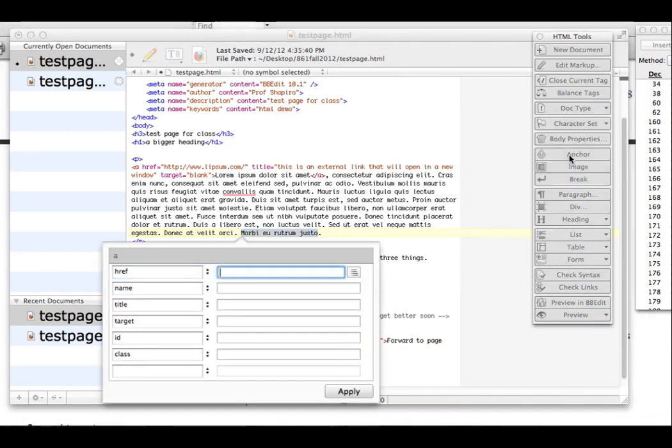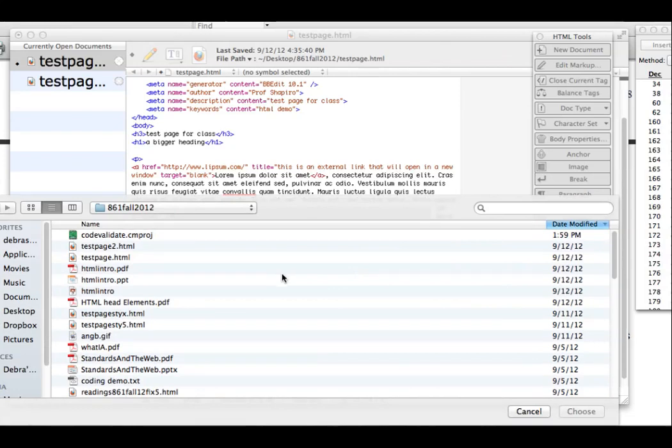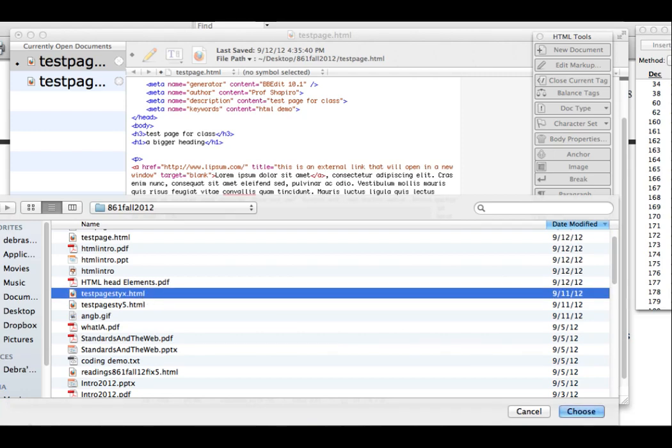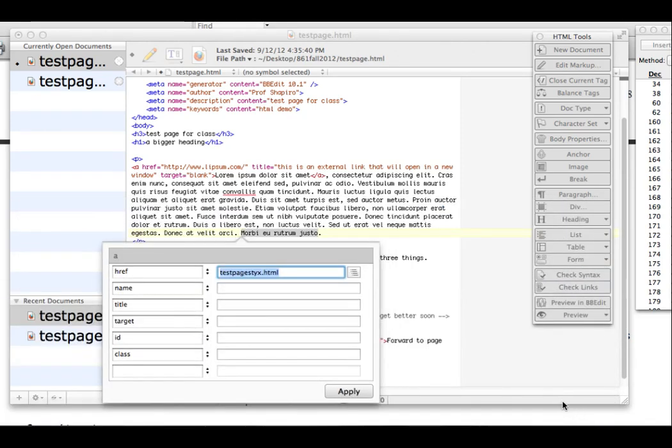You should highlight the text that you want to be a link, click that I want it to be an anchor, and then if it's an internal link, you can browse on your own computer and pick the page that you want to link to and just say choose. Or if it's a link to an external page, you could just paste in the link to the external page.